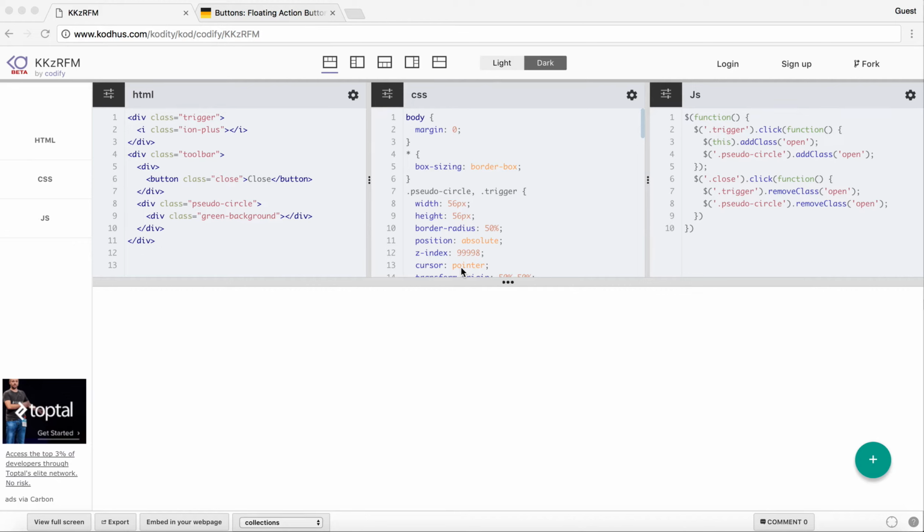Hi everyone, welcome to another very exciting tutorial in CSS and JavaScript. Today we're going to be taking a look at how we can create some cool animations.